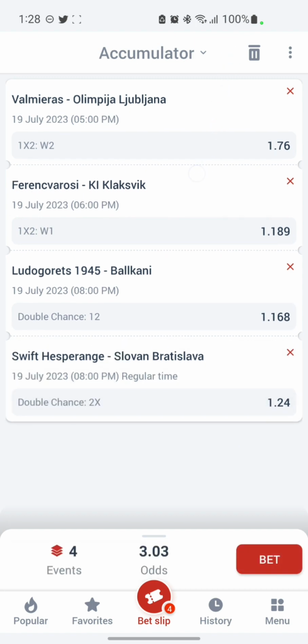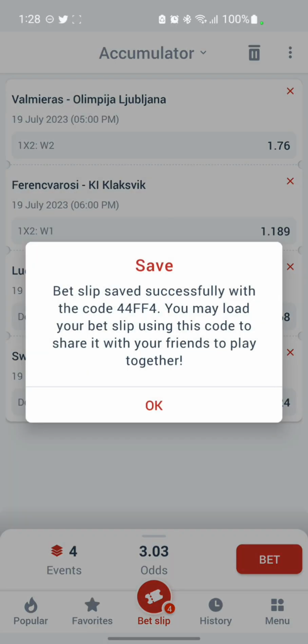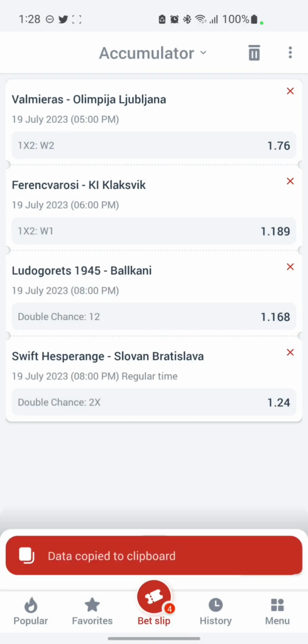Then let's say you want to share this bet slip with your friends. All you need to do is click on the 3 dotted lines, which is right there. You click on it, it will bring save bet slip, download bet slip, or create a bet slip. All you need to do is save a bet slip and copy. Press OK and paste the code to your friends.